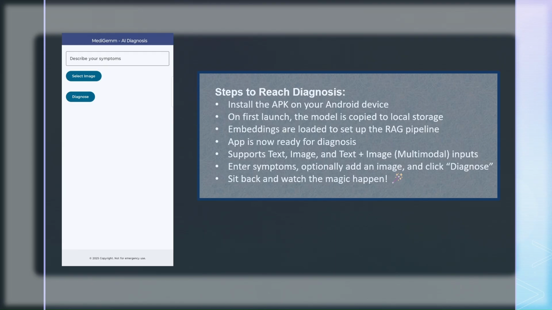So basically, first, as usual, you have to install the APK on your Android device. And on the first launch, the model, as in the Gemma model and the Universal Sentence Encoder, these two models will be copied to the local storage. So the Gemma model will be used for the inference part, and the Universal Sentence Encoder, we are using it for our RAG pipeline.